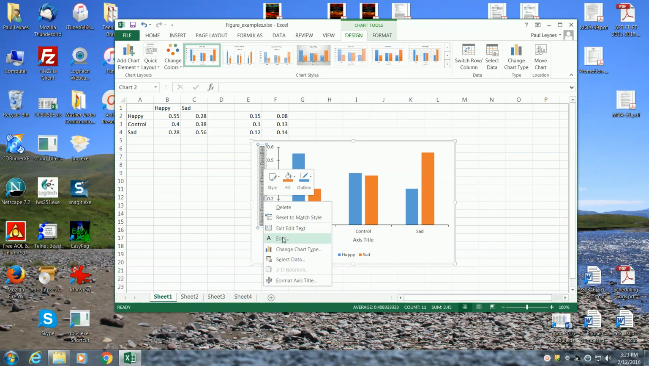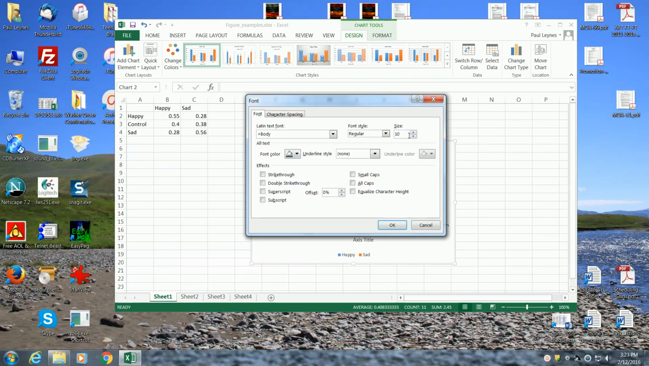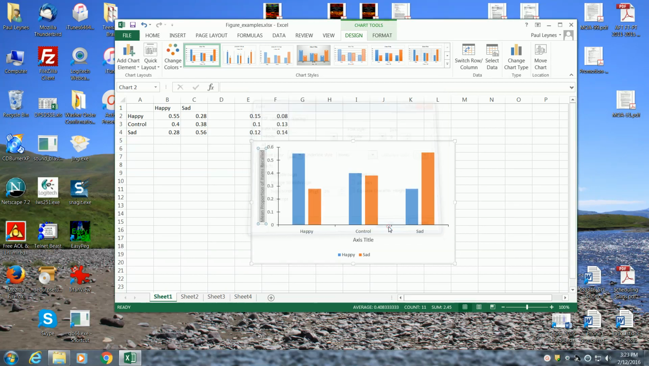Right click on it, select font, and we'll drop it down to a 9-point font, and that'll make it fit a little bit better. So that's looking nice. For the x-axis, click on it again, and you can type in. This is study mood. Okay, and so it's starting to shape up.